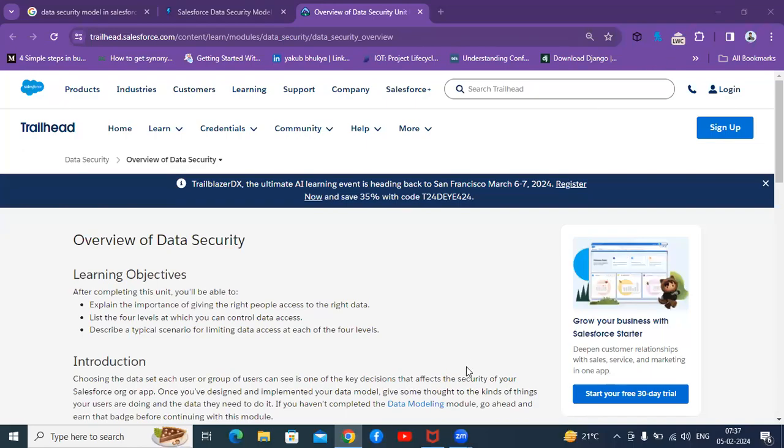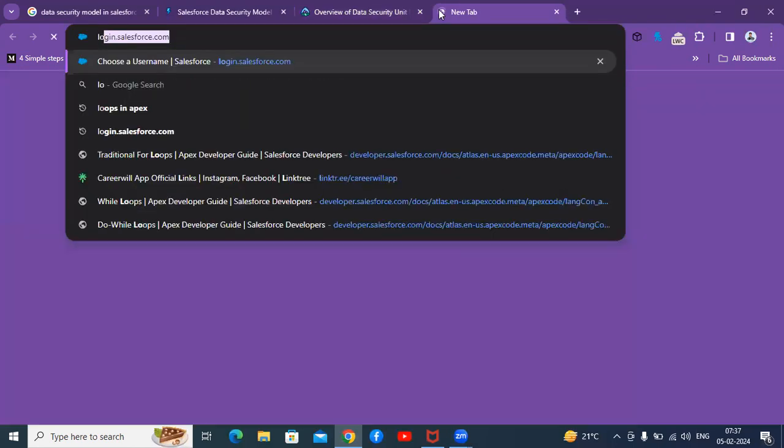So today we are going to discuss data security. Prior to that, I'll open a Salesforce org.